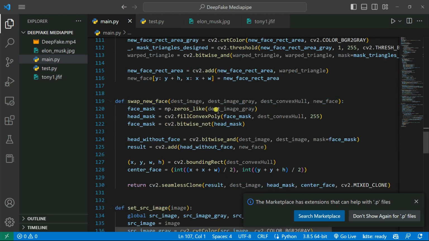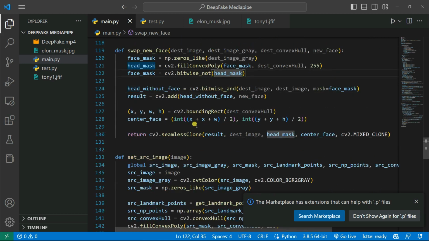Then this is the final one. It uses the same operations and uses bitwise_and, and after that it will do the seamlessClone of the destination images and the source images.